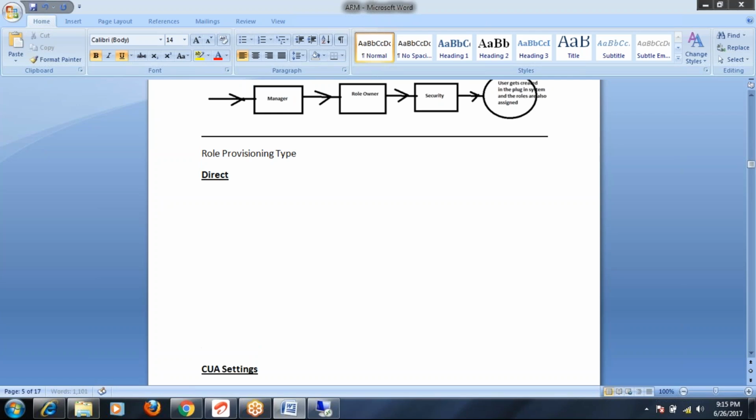So you have direct, indirect and combined. Three options. Indirect is generally for the HR system, position based or org unit based.